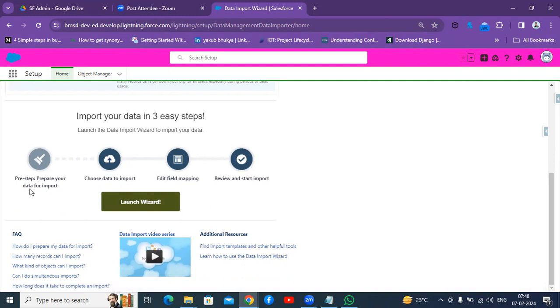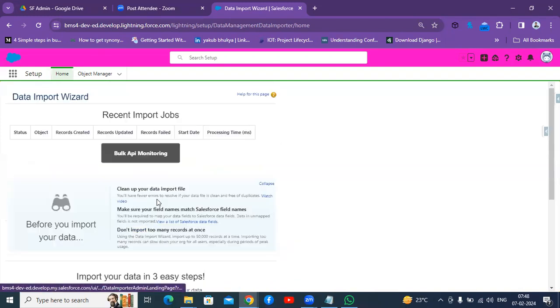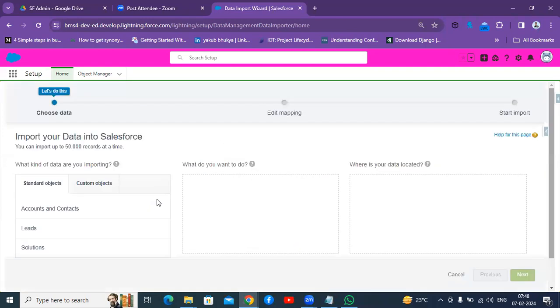The first step is to prepare your data for import. Then choose the data to import, edit the field mapping, review, and start importing. Prior to that, we should have data. So initially I'll click on Launch Wizard. After this, I'll prepare the data.